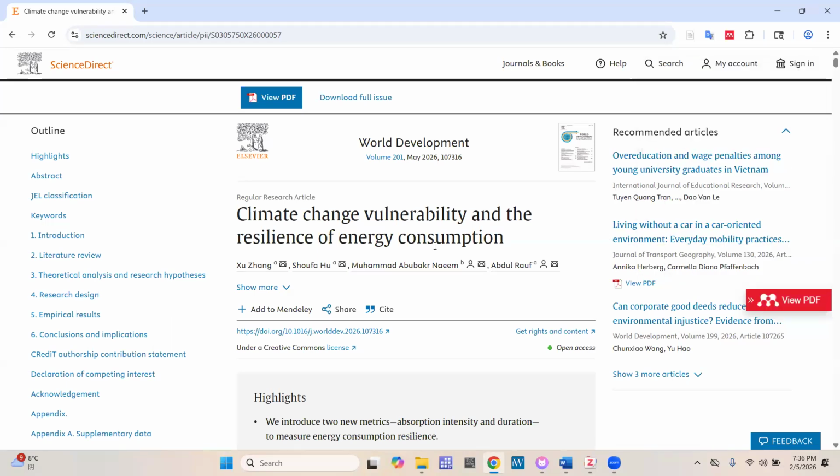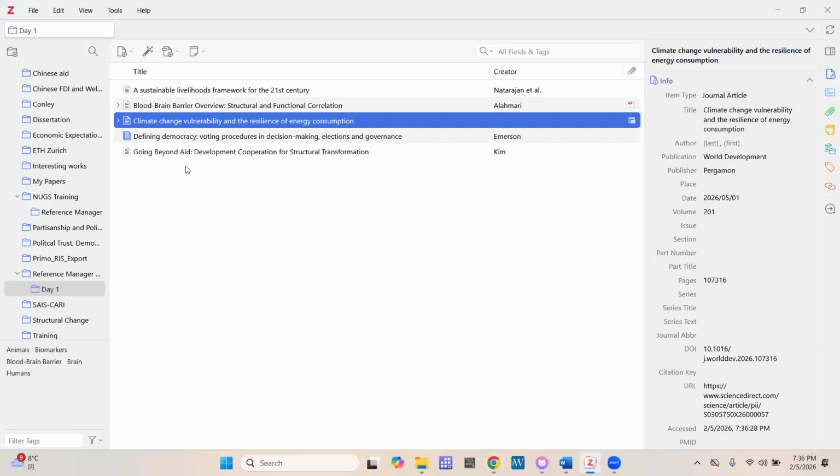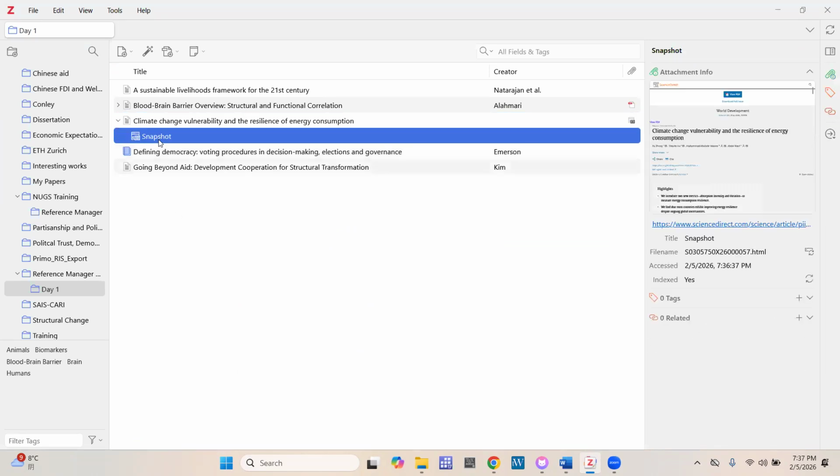And then you realize that once we come back to our Zotero, let's take note of the title. This one says Climate Change Vulnerability. All right, so I come to Zotero, and Zotero says, oh, okay, I got you covered. I have this file over here, Climate Change Vulnerability and the Resilience of Energy Consumption. And Zotero was able to take a snapshot of the web page. So you see the snapshot over here.